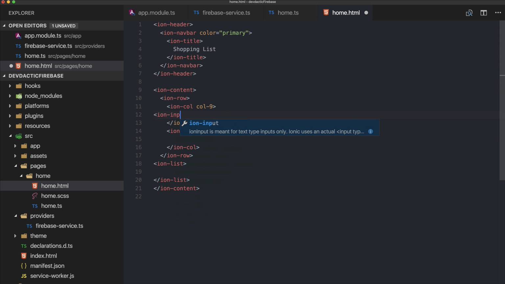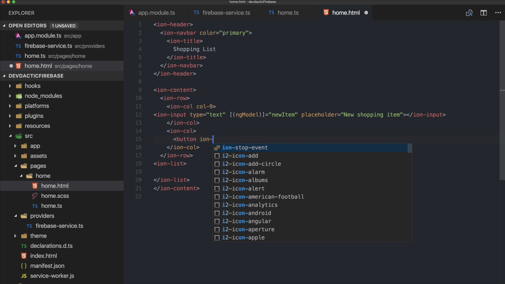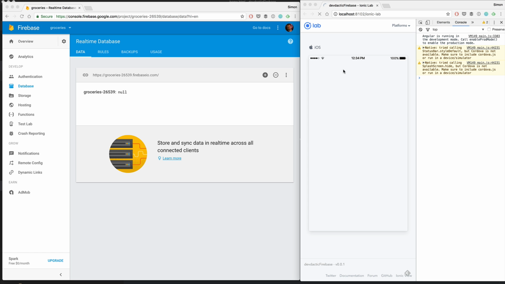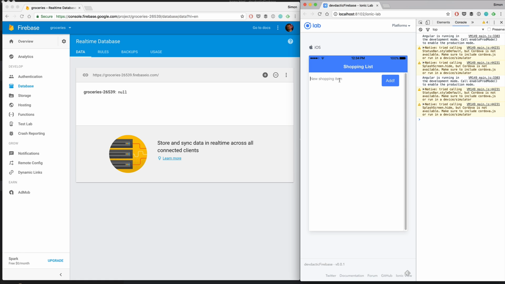And here we will add an ion-input of the type text, and it will be connected through the ngModel with our newItem. And as a placeholder, oh no, not like this, "New shopping item". Okay, and in the second column, we put a button, nothing fancy here. We just want to make sure we can add an item, and that's it. Now we can already see our input and add stuff to it.